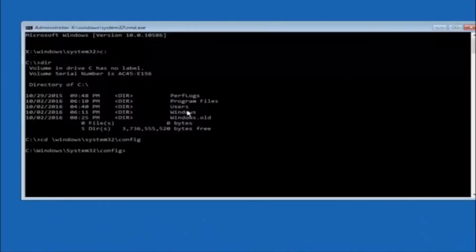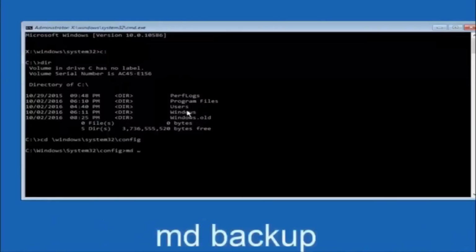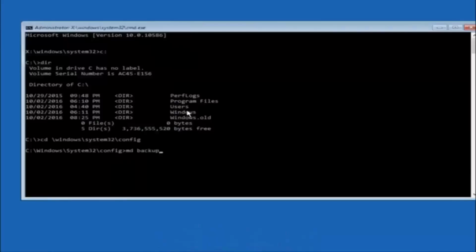So now you're going to type MD space backup. If you've seen other tutorials, it might also say to put down MD backup. That's because the backup name is pretty common when you want to back something up. So you can name this whatever you want, doesn't have to be backup. So if you've already made a backup folder in the past, you could do backup 1, for example. So once you're done setting the name you want the backup to be called, hit enter on your keyboard again.